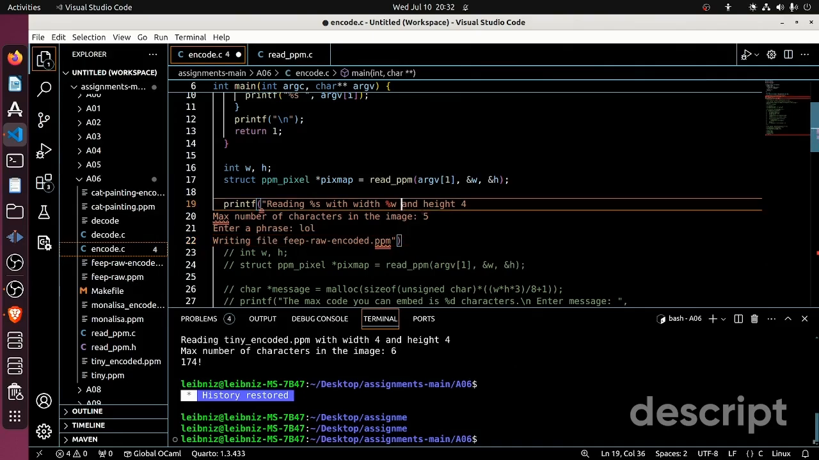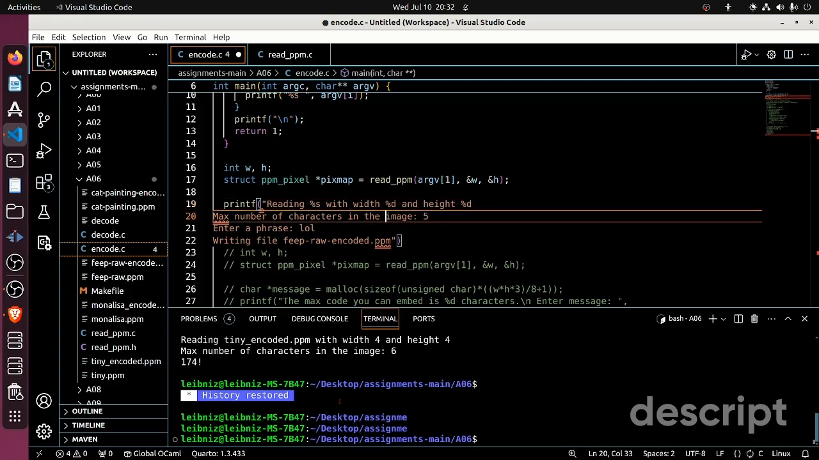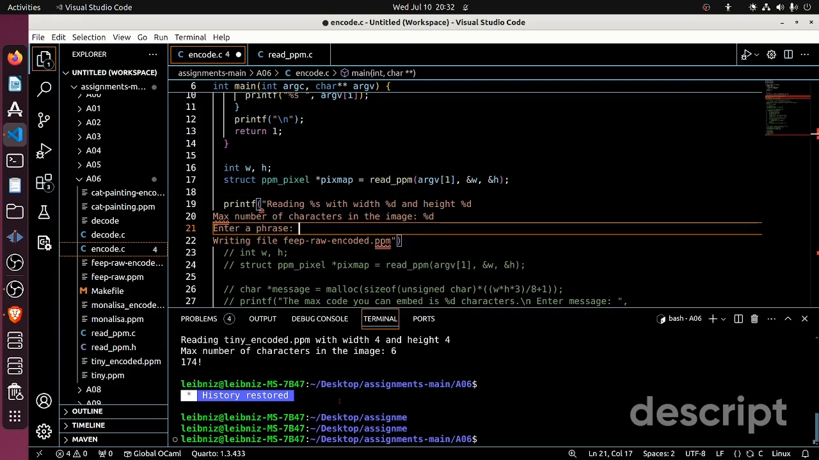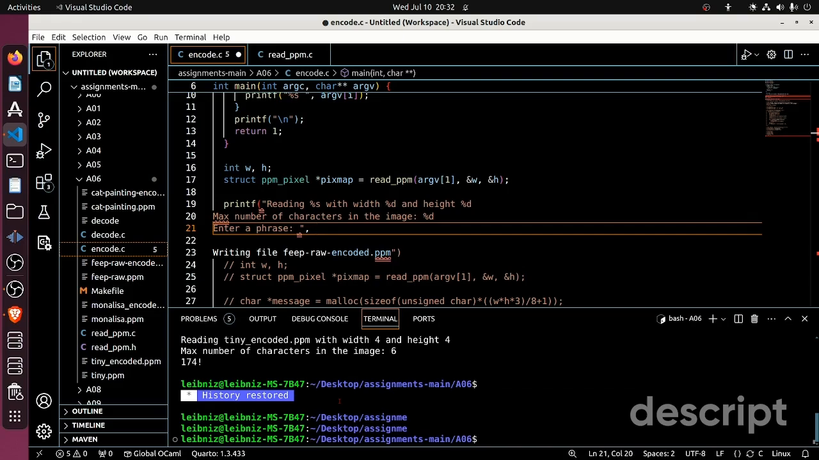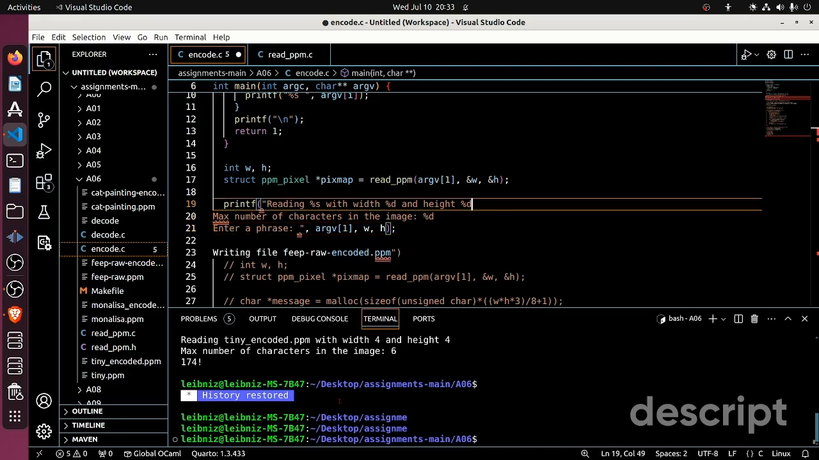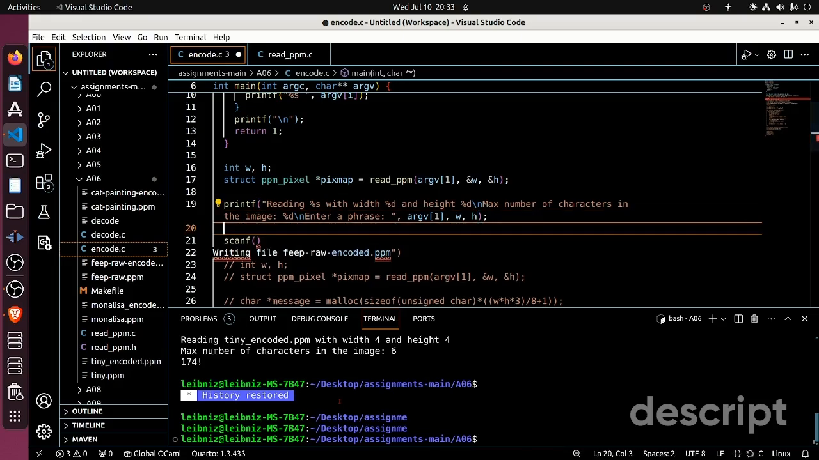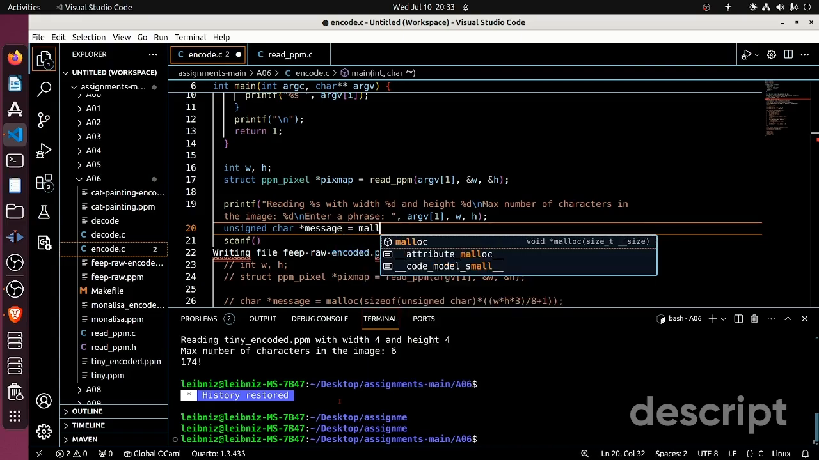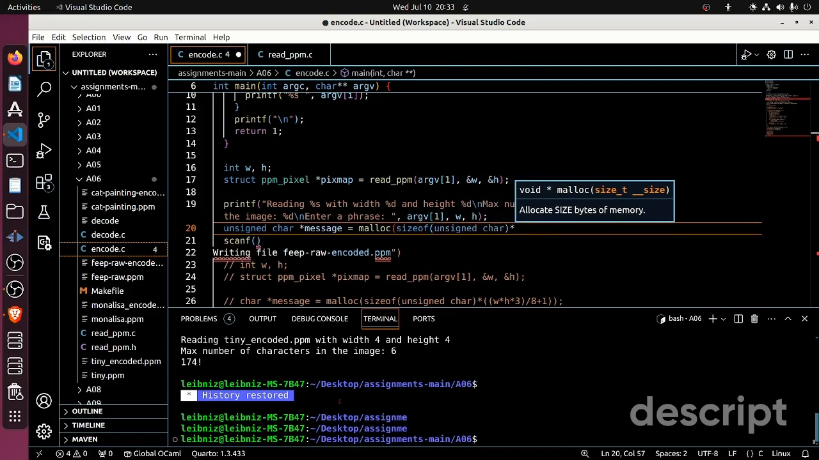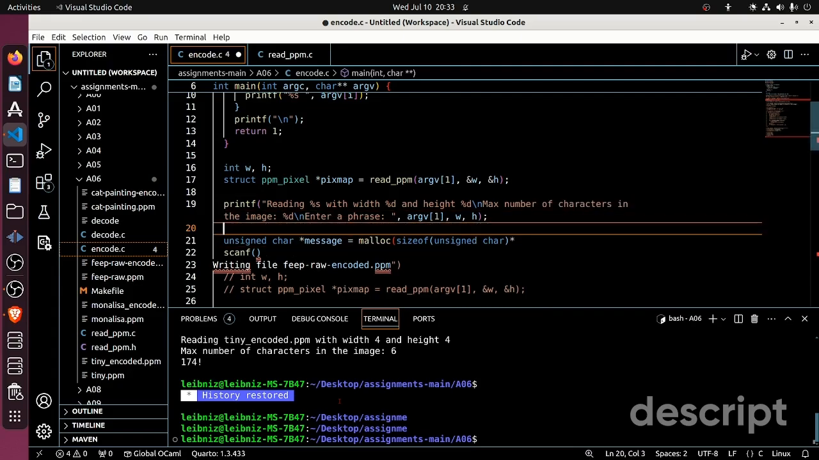Here, I'm just going to go back to full screen. That's a digit, and that's a digit, and that's a digit, but that is going to be the end of the first print. So we would like to fill this with our width and height, and then they give me a passphrase. Probably I want to get rid of these line breaks, but now I want to scan, and I need a destination. So let's say unsigned char star message equals malloc size of unsigned char times, and I need to figure out how many characters can be saved, so I should do that up here, which is to say int max char is w times h times 3 divided by 8.